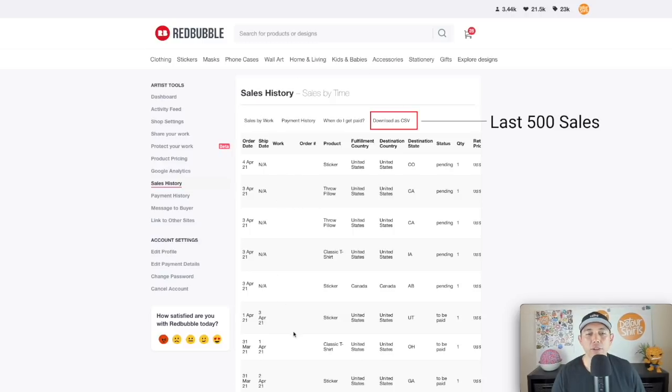I blocked these out so you can't see what I actually sold, but you can see this is up to date. Today's April 4th. You can download this CSV file. The problem with that is it only shows you the last 500 sales. So it doesn't show as much data as the Pretty Merch did, where it did it all time. There's no way to show your all-time best product sales.